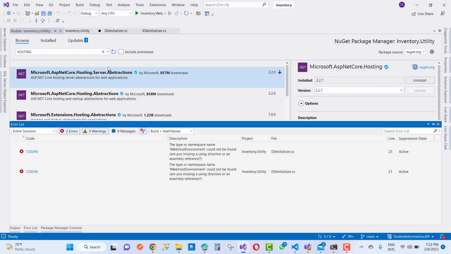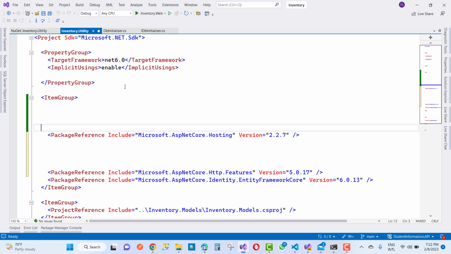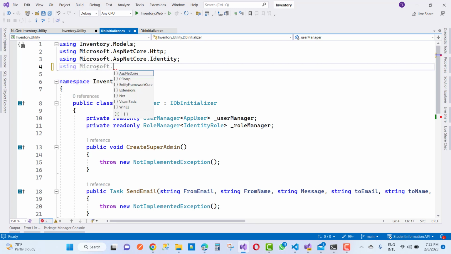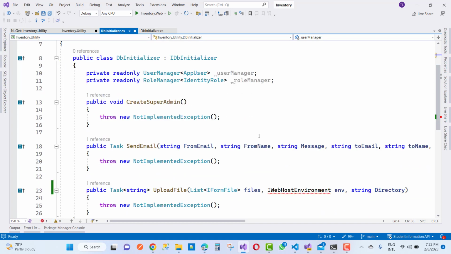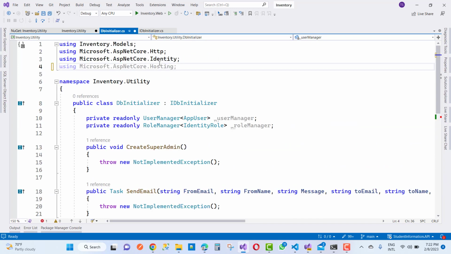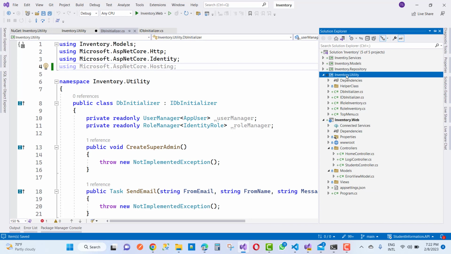Now after that, when you are using microsoft.asp.net/core/hosting, you can see that your problem will not resolve. Why? Because IWebHostEnvironment is related to the framework version, so there is no issue with the hosting package. So after installing this package, go to your project reference file. Just double click on your class library project.